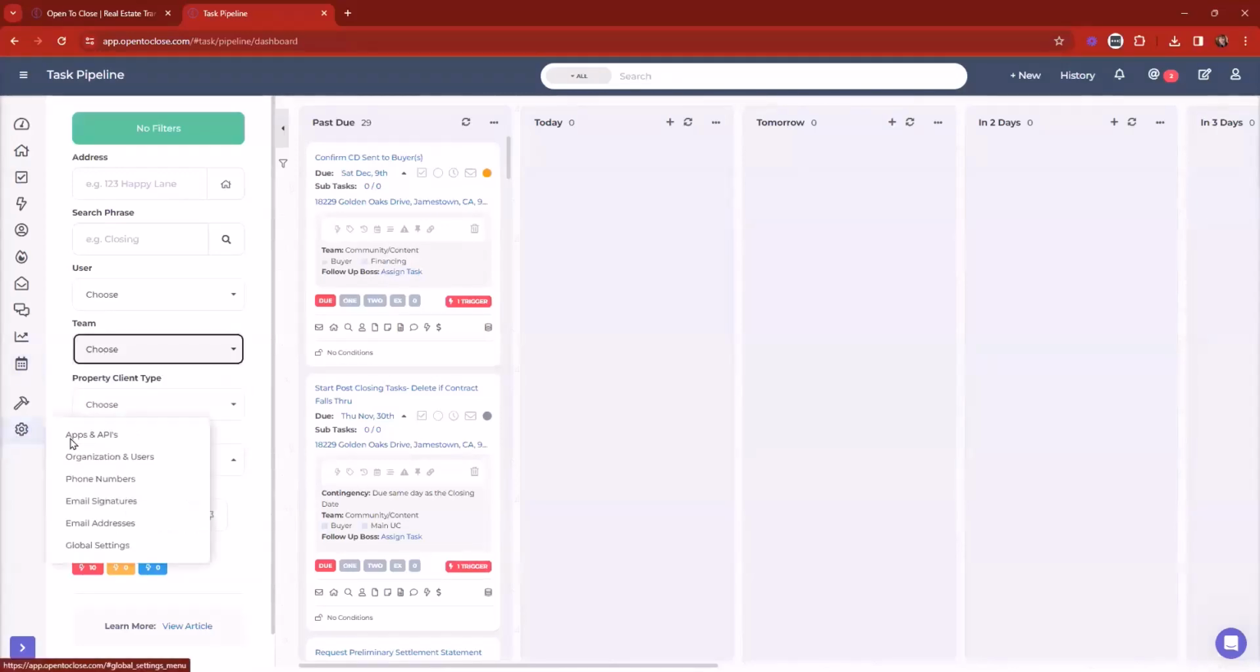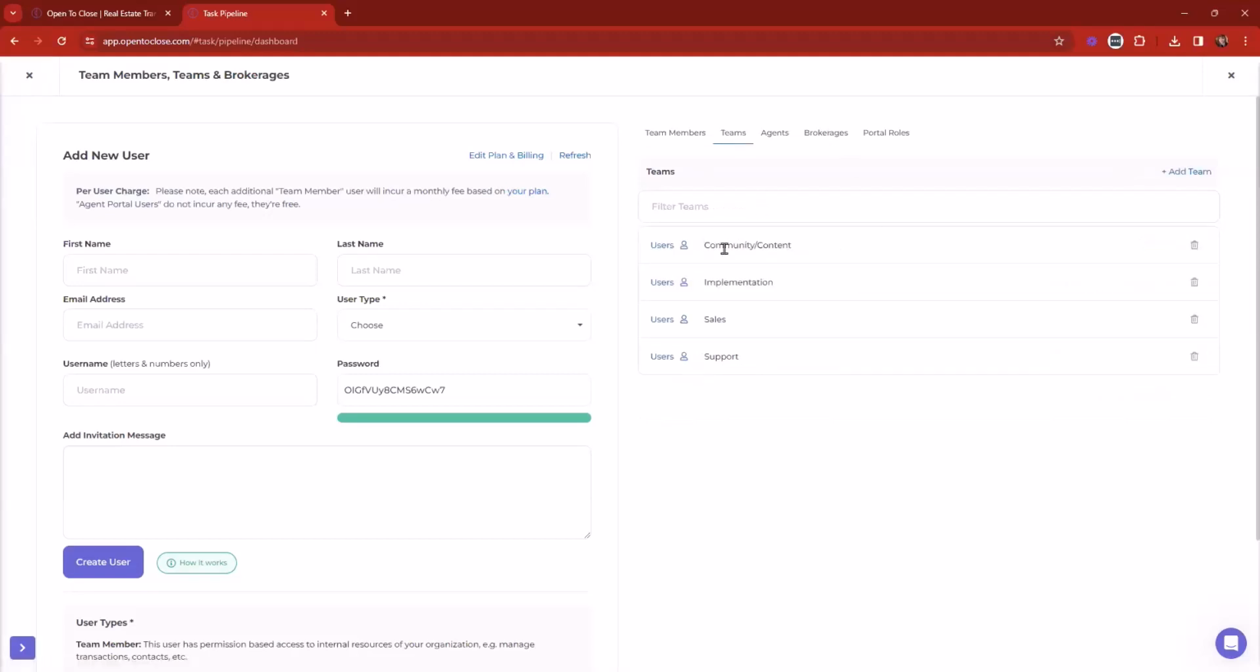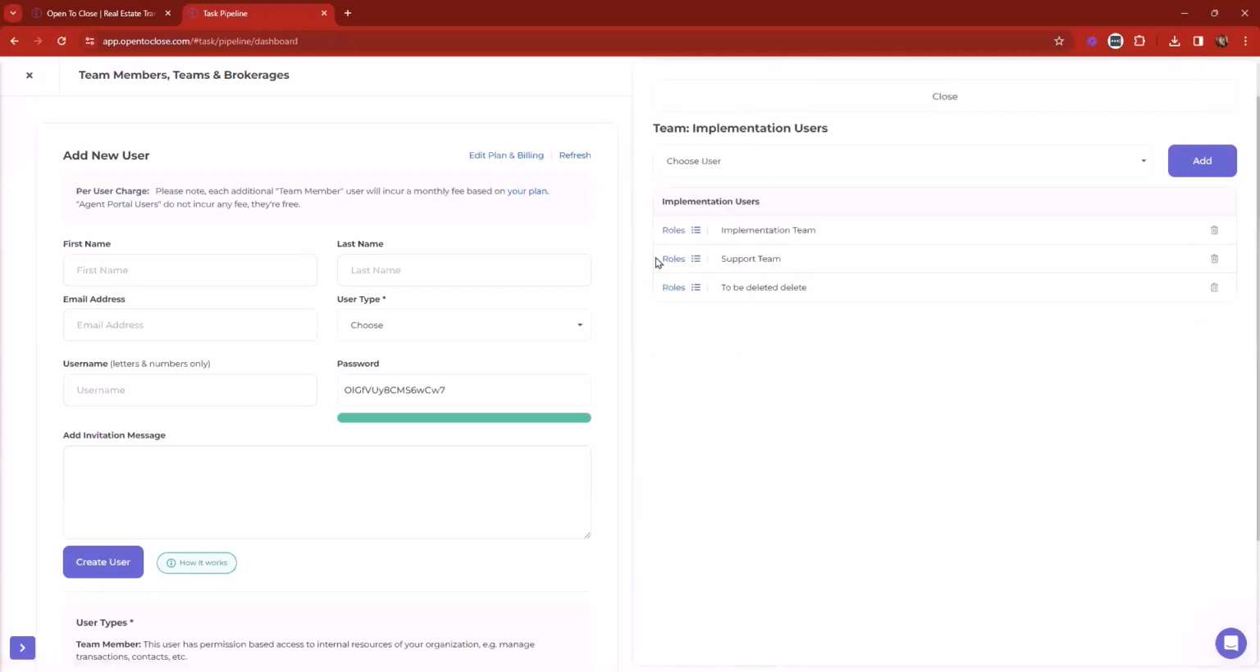So head over to the gear icon, get into your organization users. If you're the admin, you're going to be able to make this change for yourself. If you're someone who is a team member on the team, you don't have permission to go into this area, so definitely reach out to whoever set up your account and have them add you to it. But really what I want to do here is go down to implementation and make sure that I'm on this team.